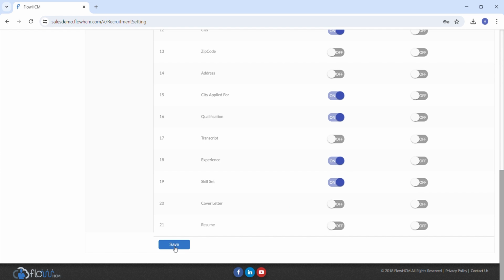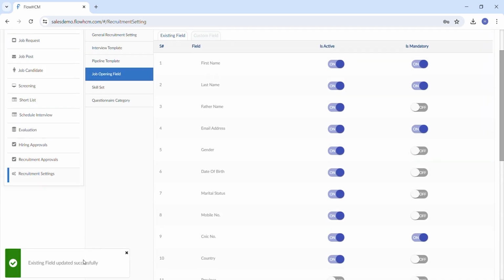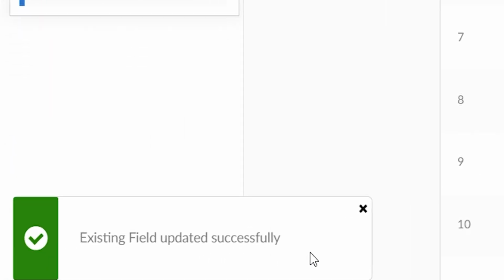After all the settings, click on the Save button. The system will show a small pop-up indicating that your fields are successfully saved.